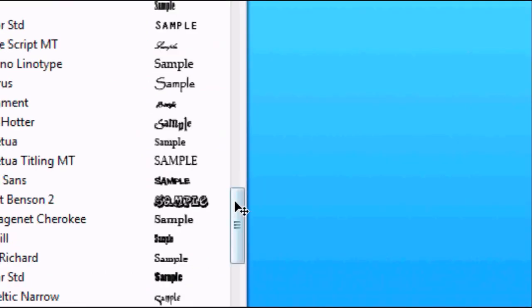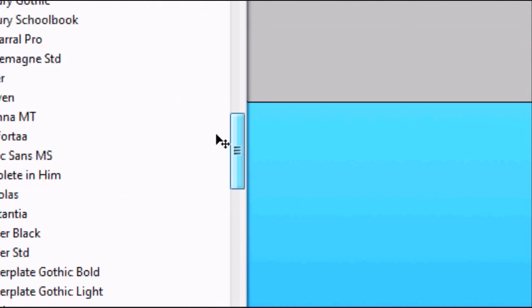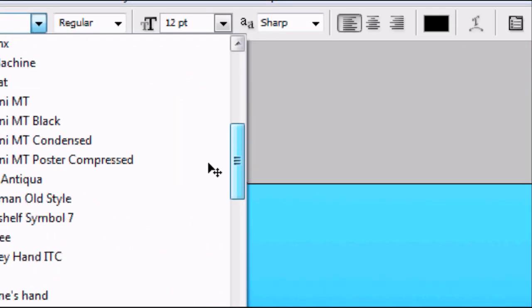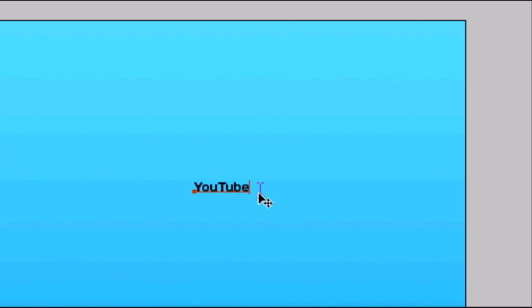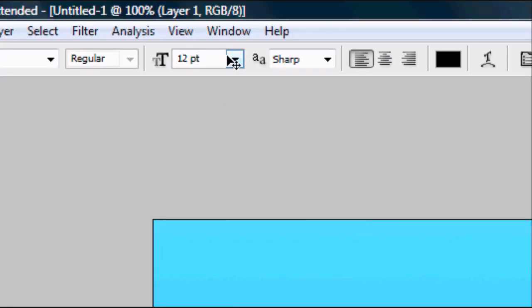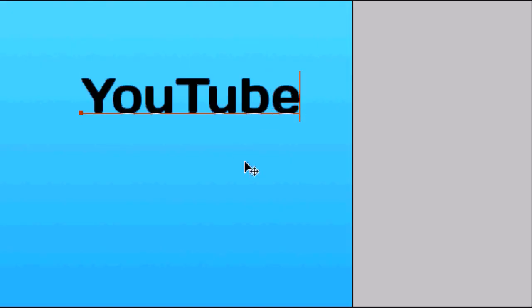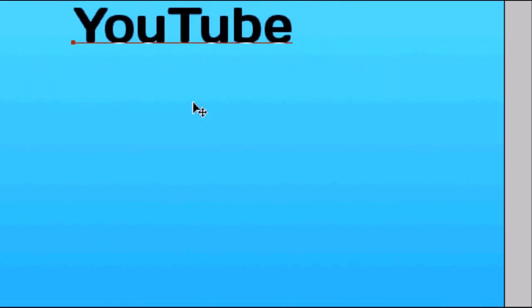We want to select the font that we are looking for. I'm going to select a font called Days because I'm quite a fan of that at the moment. Click anywhere on the image and start typing. Obviously that's very small, so we want to highlight it. Go up here and select the point size that you want and then drag it around.